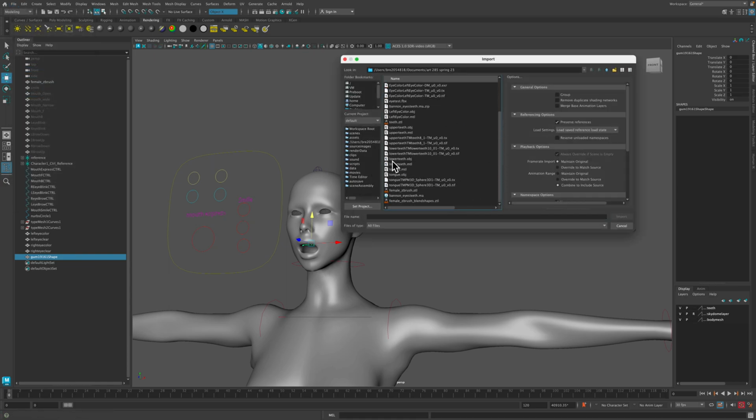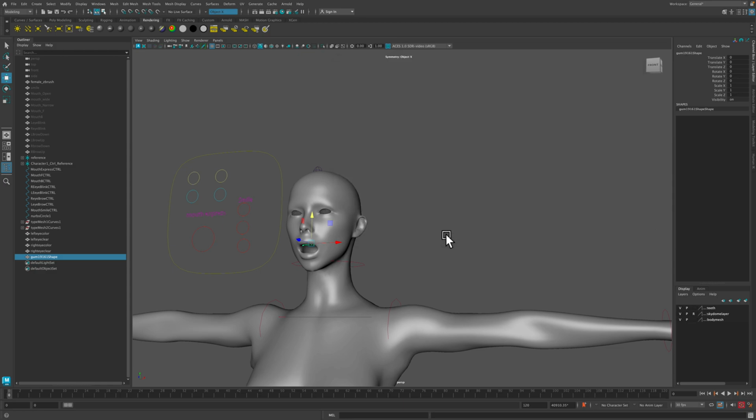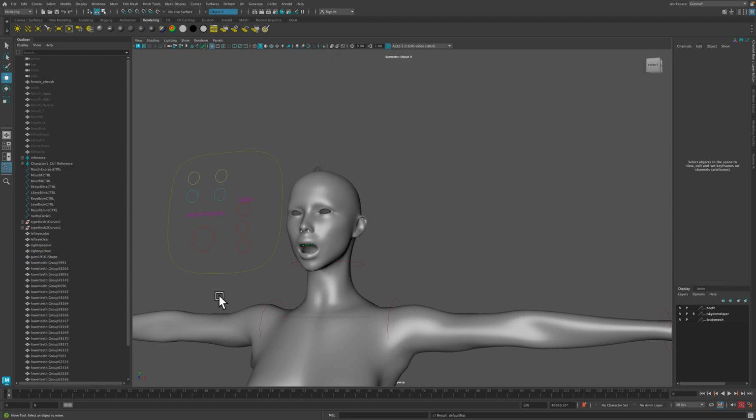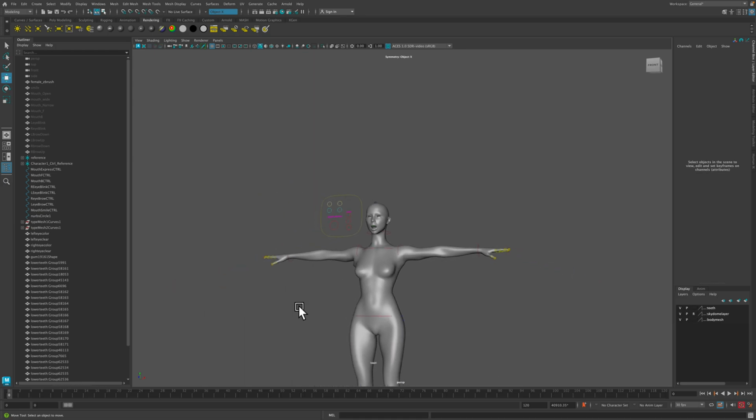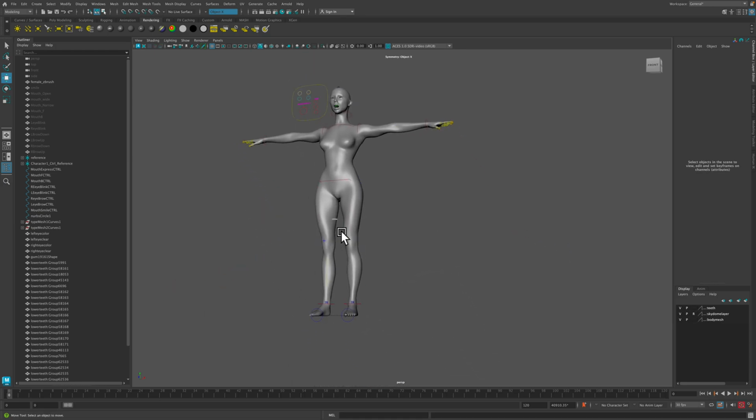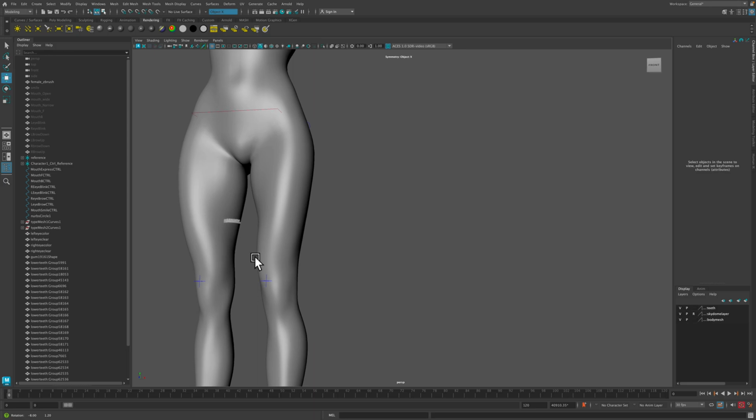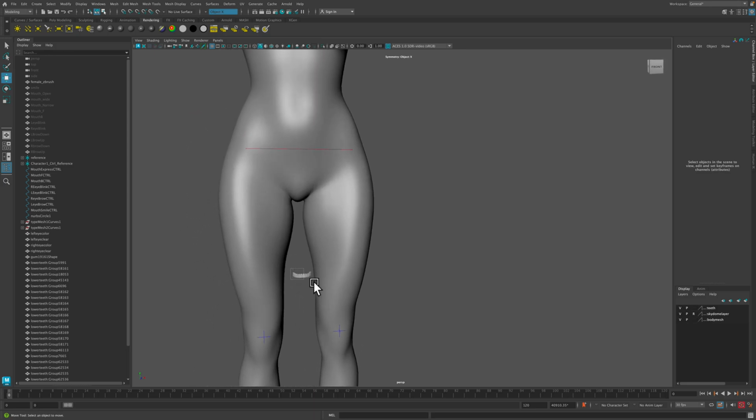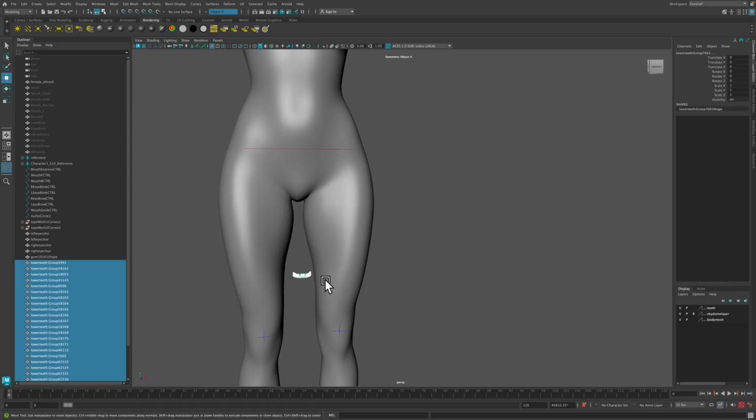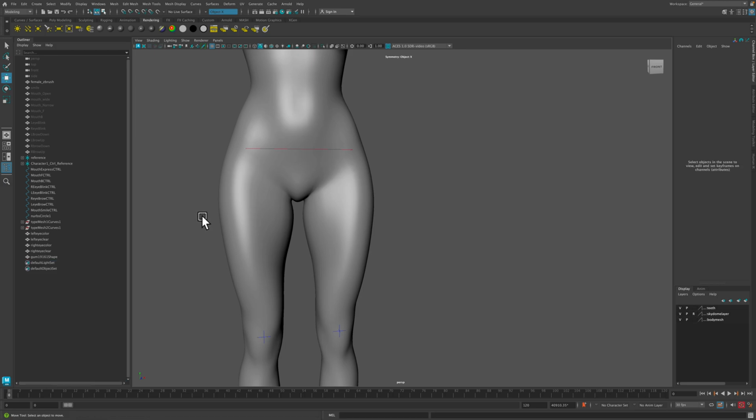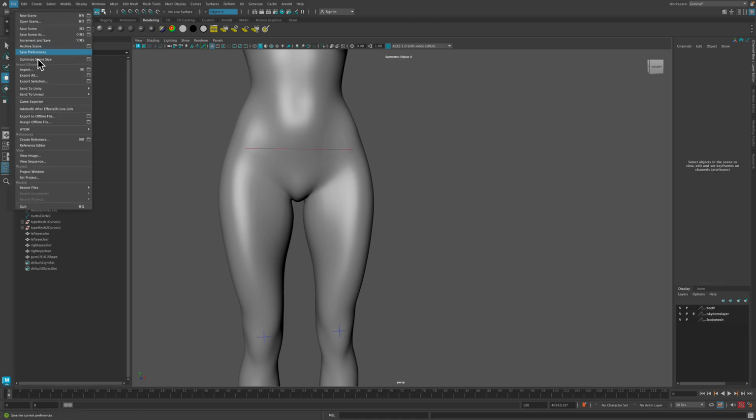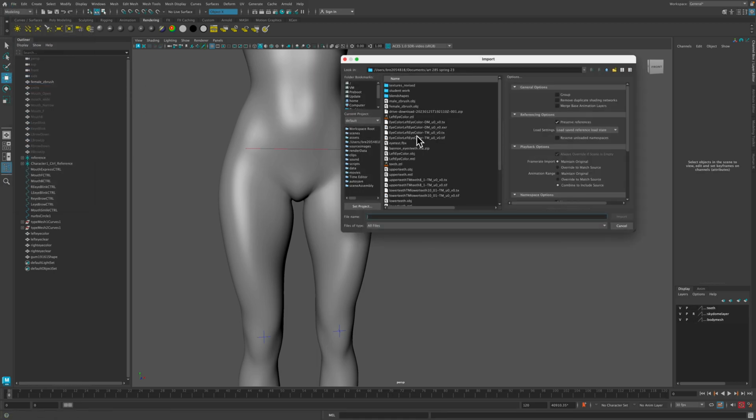So now I'm going to go to File, Import, the lower teeth, import. And again, these are all a bunch of separate pieces. I don't know why it's doing that, but I'm going to select it. You know what? Here, I'm going to delete these. I'm going to try this again. I'm going to go to File, Import. Maybe there's a setting here. Lower teeth.obj.